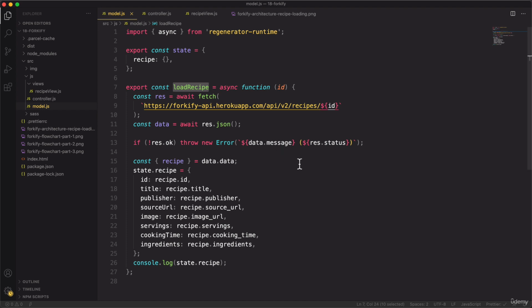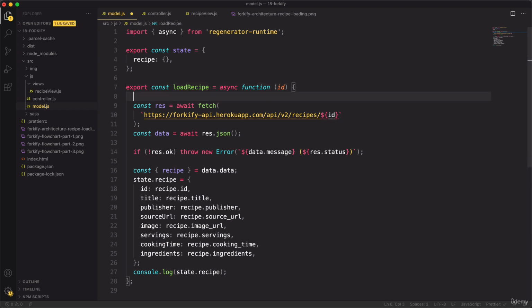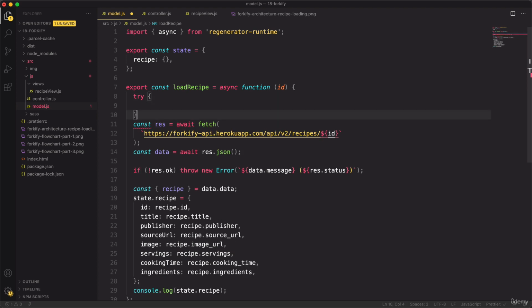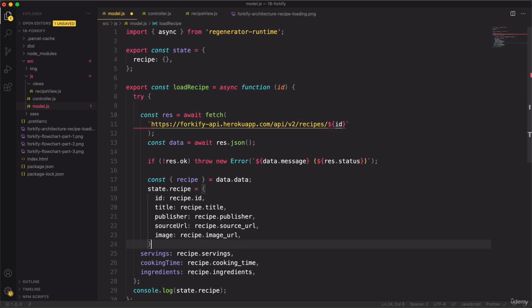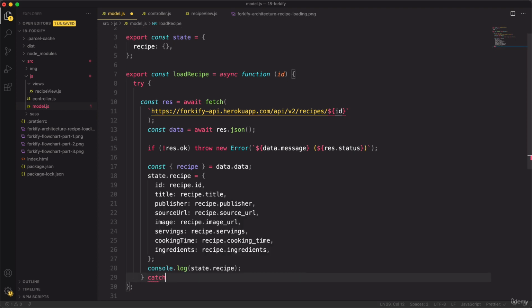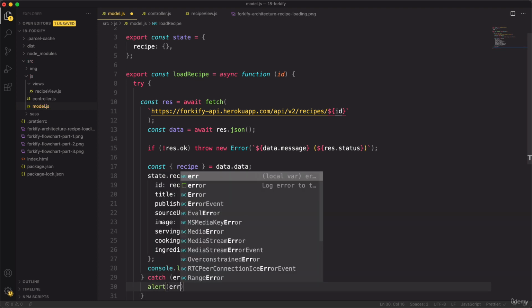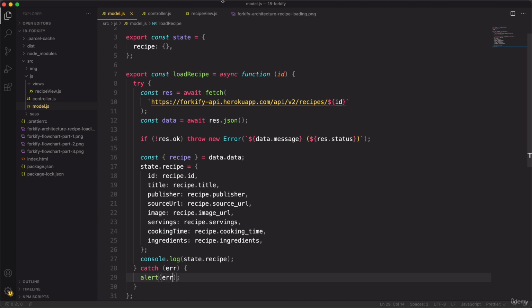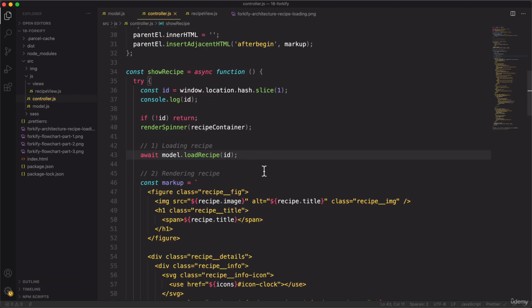Now here we should probably also have some error handling. So I forgot that part. So try on all the way down here, and then catch the error, and then alert the error as well. All right.